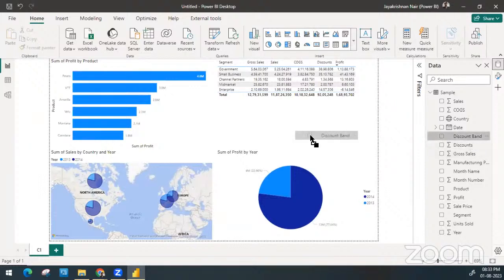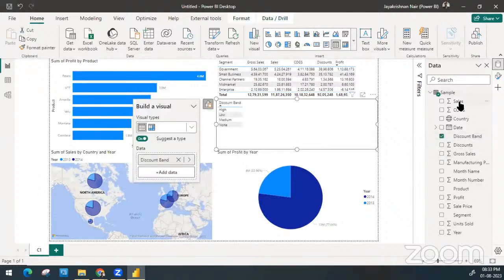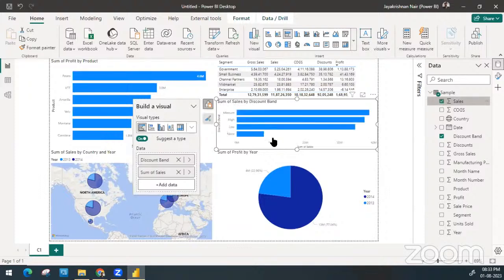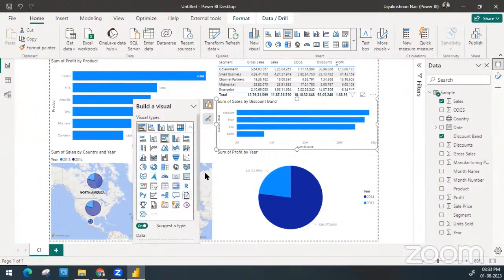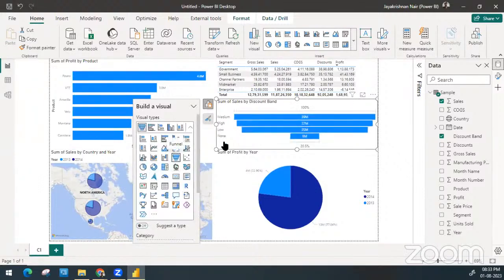Last but not the least, the discount band. If I take discount band wise sales, that gives me a discount band wise sales report. If I do not want this chart, I can simply choose a chart over here and that gives me a summary.